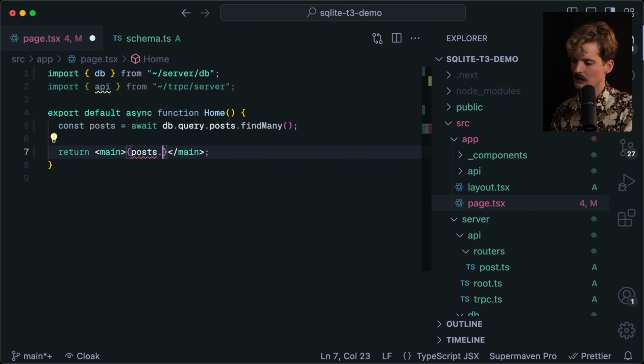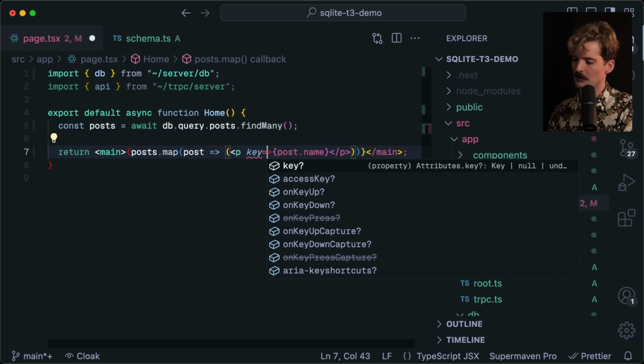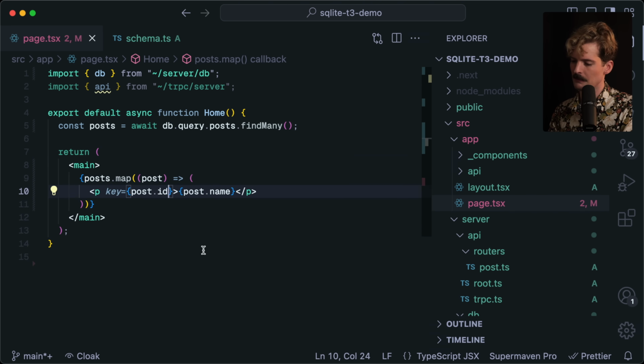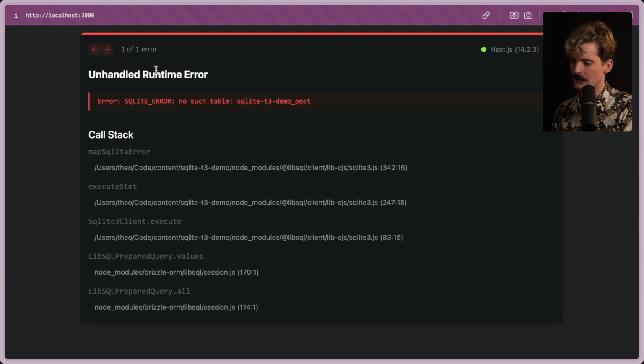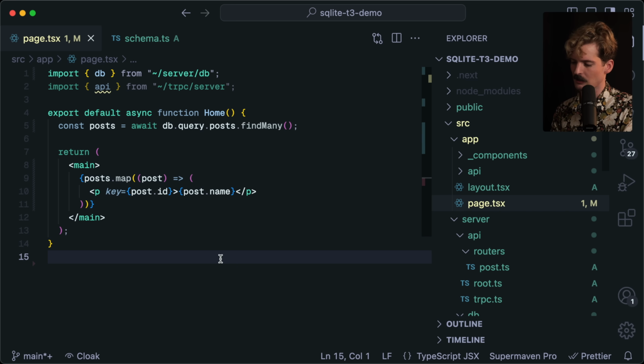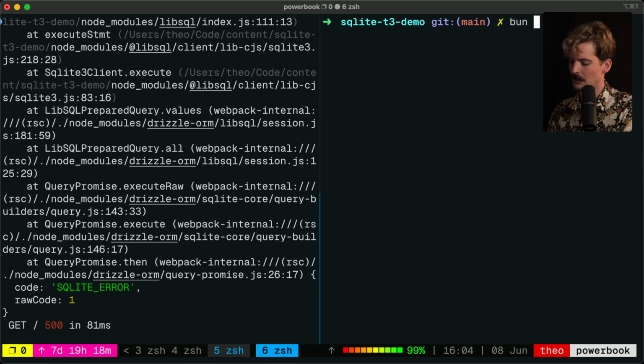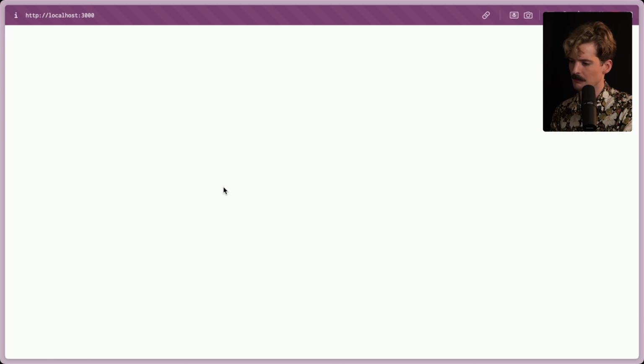and we should be able to just render this. Posts.map post, that's fine with me. Should have a key though, in order to make React happy, post.id. Cool, so now all of the posts are going to be listed. But you'll see there's no such table because I haven't actually run any of the SQL stuff yet. Bun run db push, cool. Now we have a db that should work, but has nothing in it.